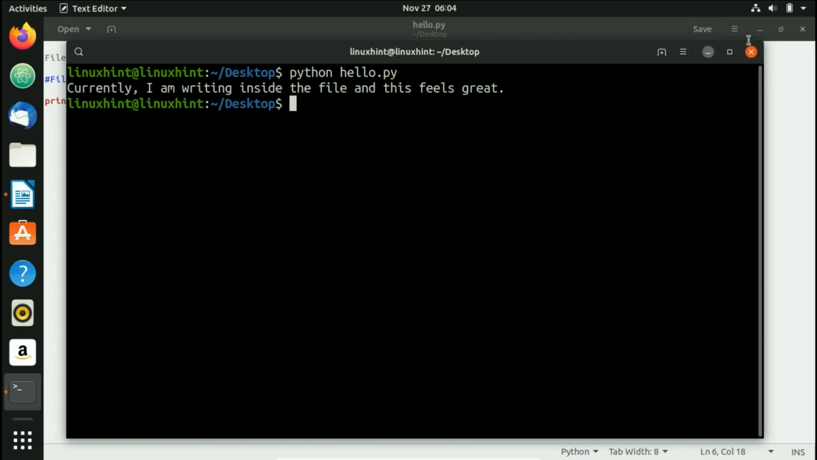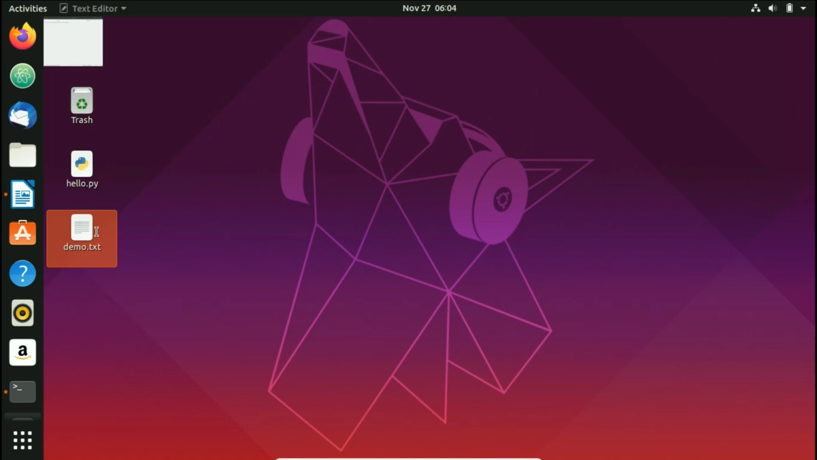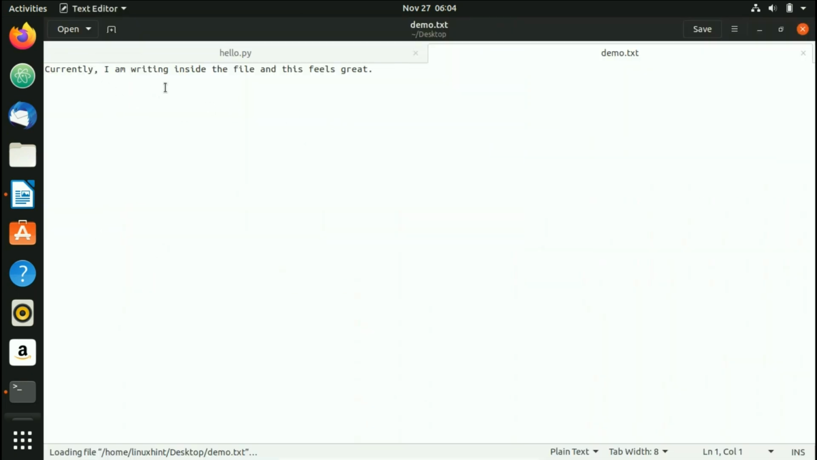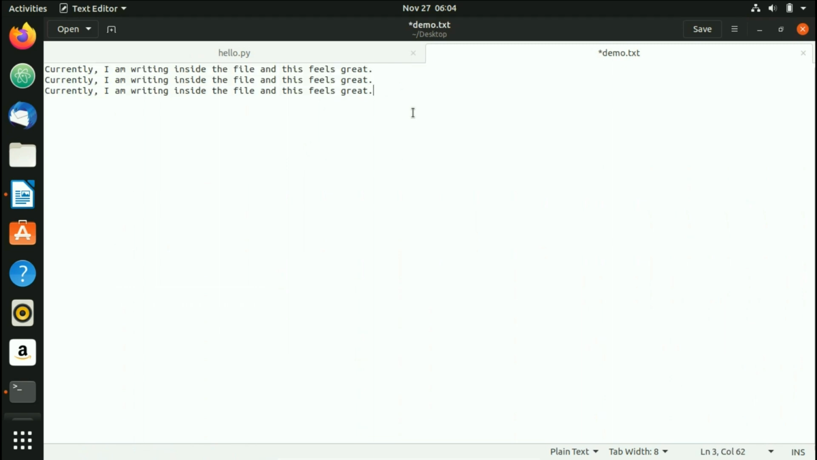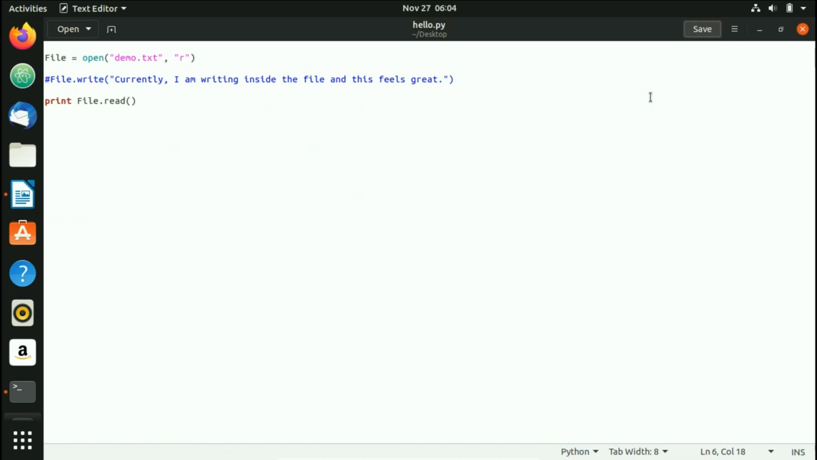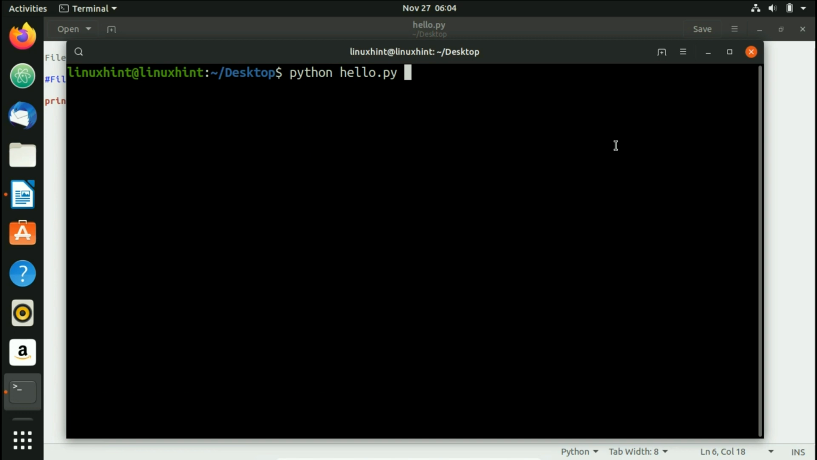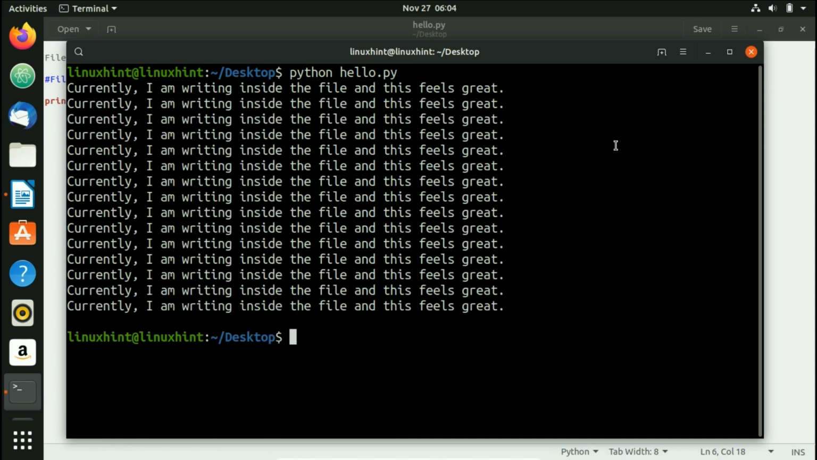Let me show you right here. I go to my desktop and I have demo.txt. I open it up, and you can see that it says "Currently I'm writing inside the file, and this feels great." So I copy this line multiple times and save it. After saving, I save my script as well, go back and run my script again. I hit enter, and now you can see that we have multiple lines. So that's how you basically read a file and write a file.